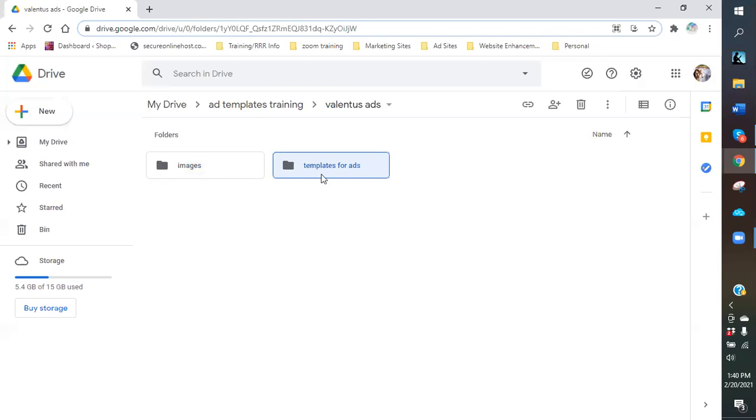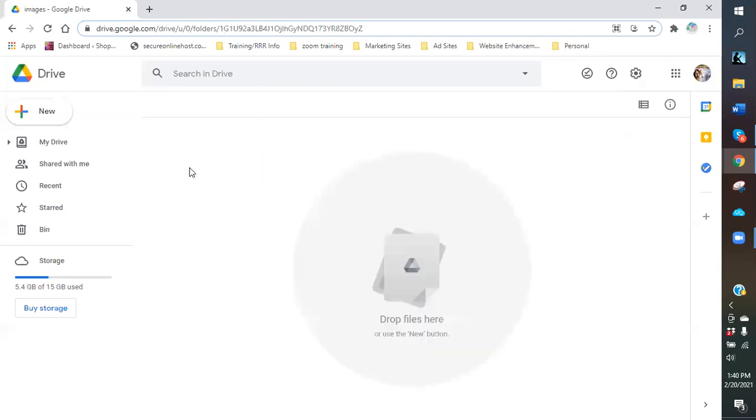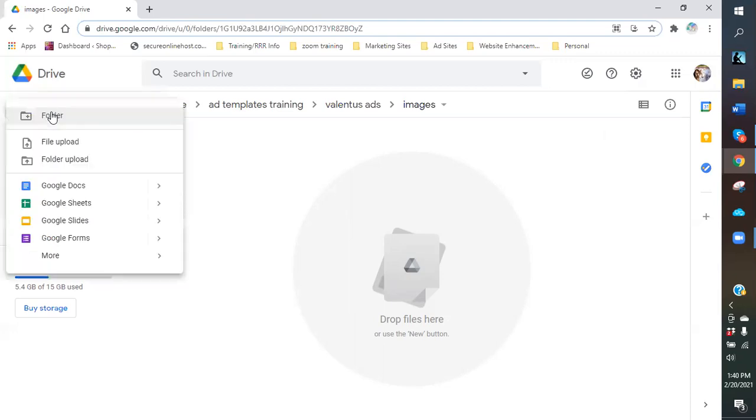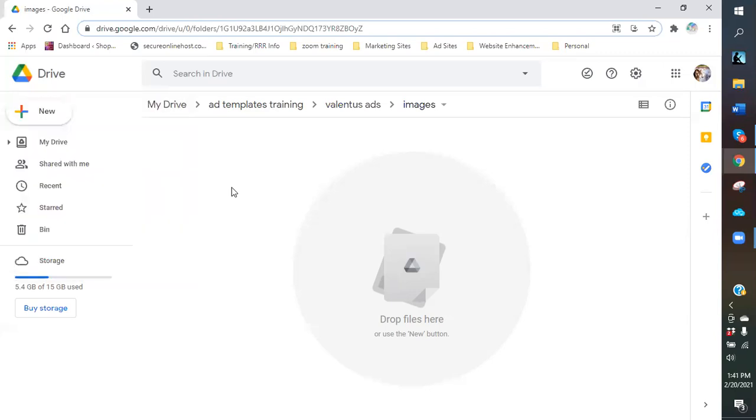So now you have 2 folders. If you have, we're going to open up images. And again, it's blank. So then what I'm going to do is come in here to new, and I'm going to upload a folder. Now, if you have a file, you can upload a file, but I have a folder already created with images in it. So if you have a place where all your images are already in a file, you can upload your whole file here. That's why I always suggest organization is the key.